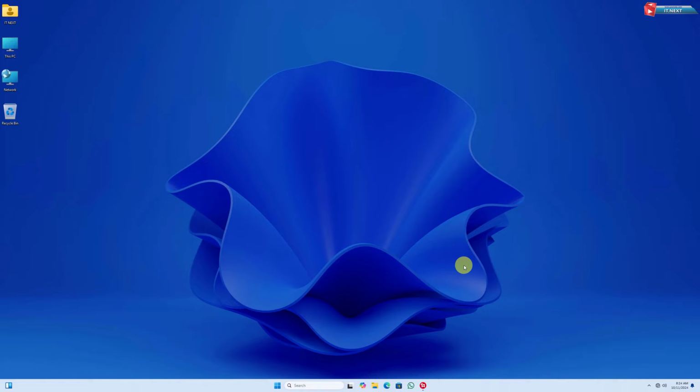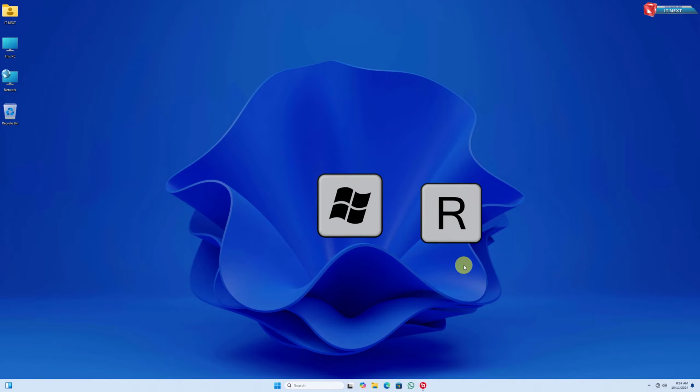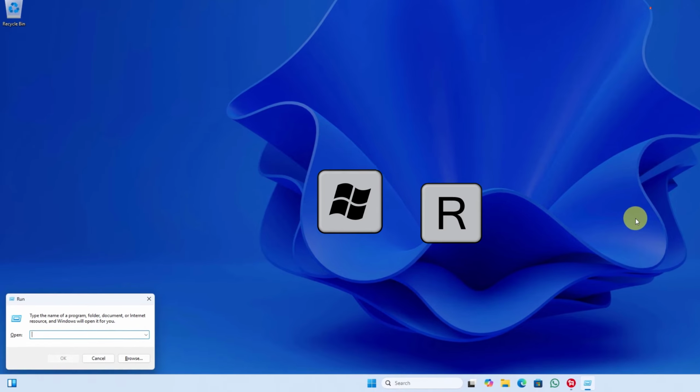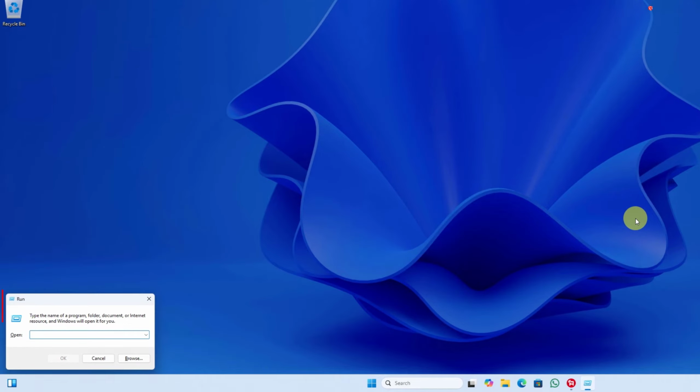Let's dive right in. Press Windows key plus R on your keyboard to open the Run dialog box. You should see a small window pop up in the lower left corner of your screen. Now, in the Run box, type WinVer and then hit Enter.